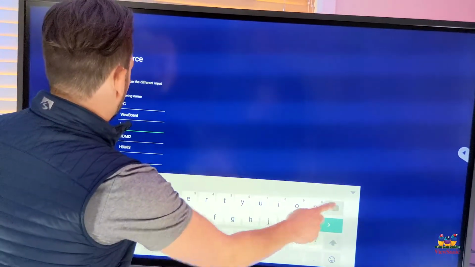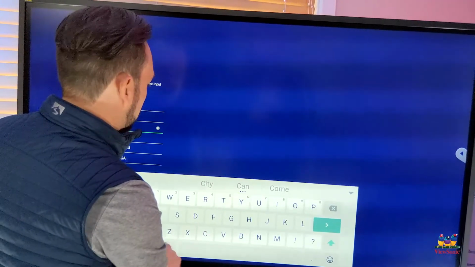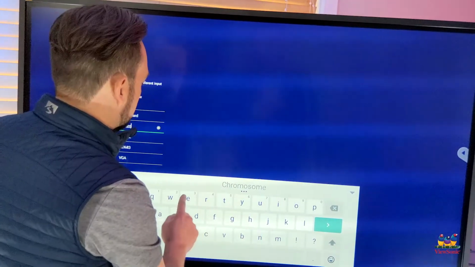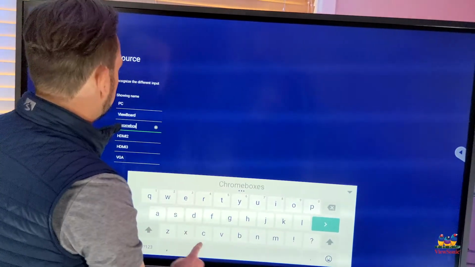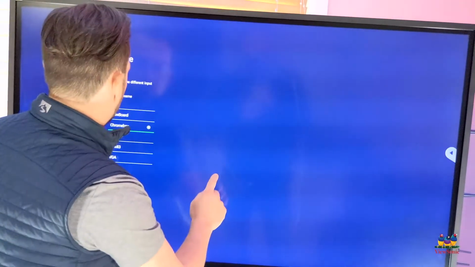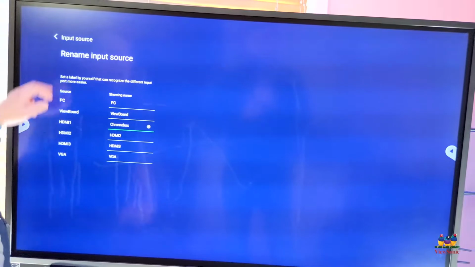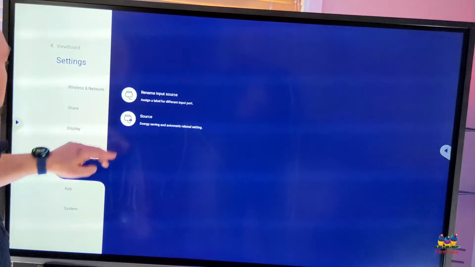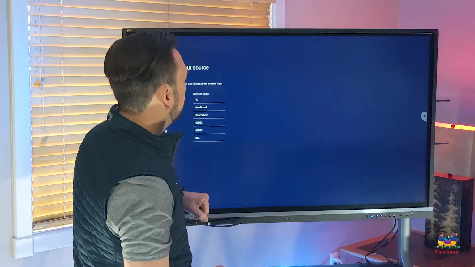go ahead and rename this one here. We'll call it Chromebox. Make sure that updated. There we go. So you can see it says Chromebox now.